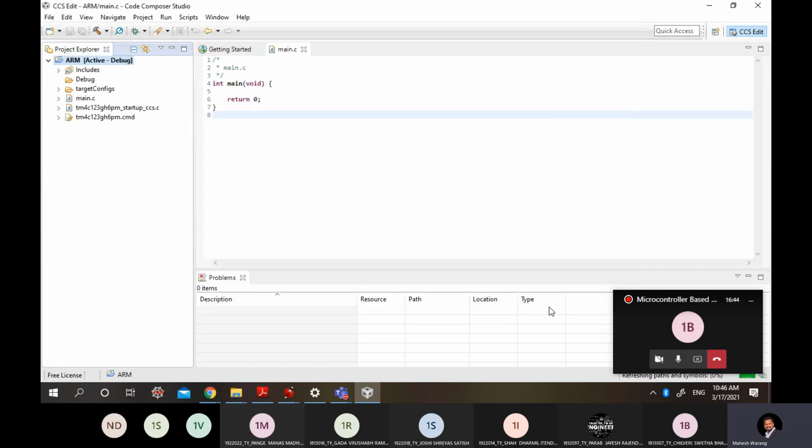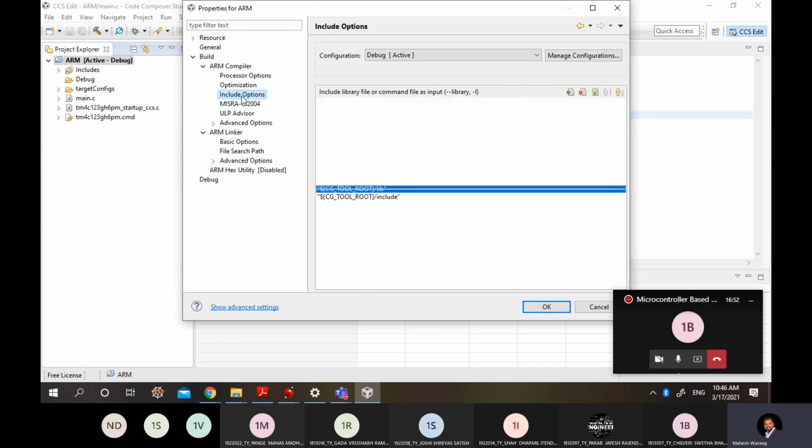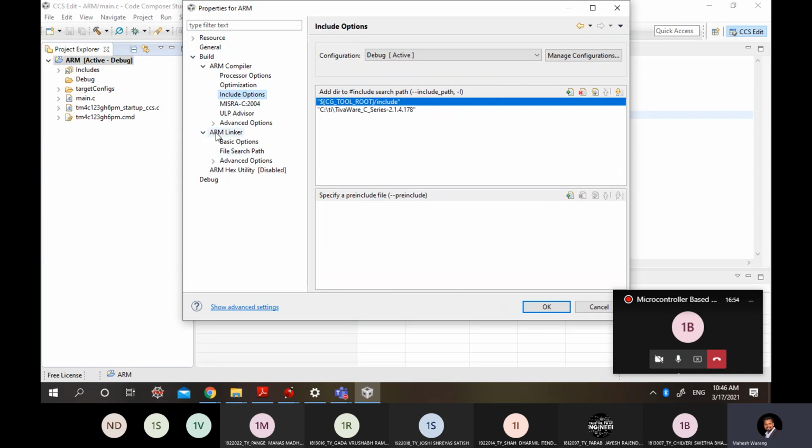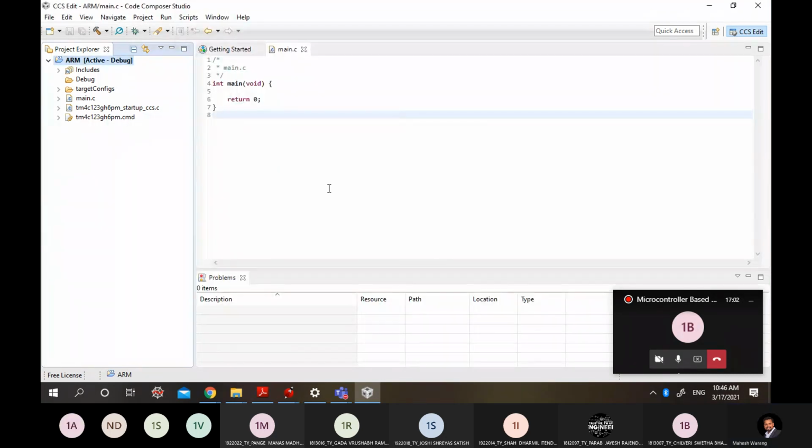Fine. It will take some time. Yeah, fine. So once again, what you have done, simple right click on this one, go in properties. In this ARM compiler, in the include option, you have to add that directory. And in ARM linker, in a file search path, you have to add that driver library. Fine. So once you're done with this one, now you are ready to code. Okay. Now here in this space, you have to just code.